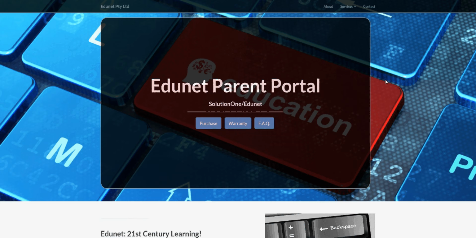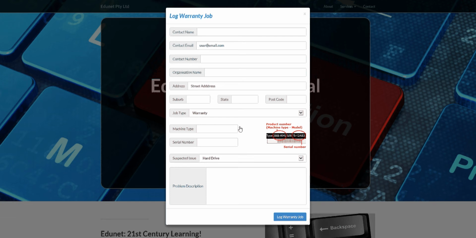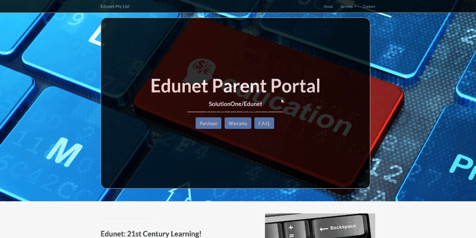What you can see in front of you is the portal screen itself, and you can see that there are three key options. We've got purchase, which kicks off the portal purchasing process. We've got warranty, which allows you to log a warranty job for any post-sales issues that may arise. And we've got frequently asked questions. Frequently asked questions are compiled on a daily, weekly, monthly basis and really come from the feedback we get from the parents and schools directly.